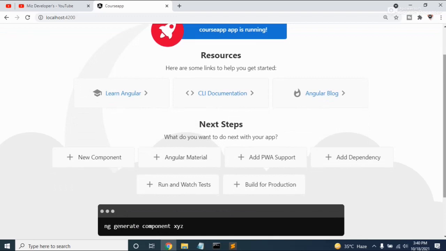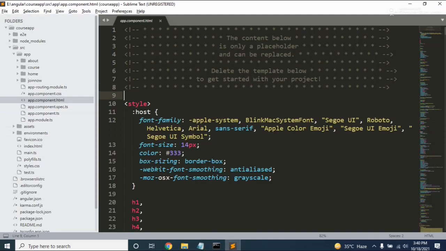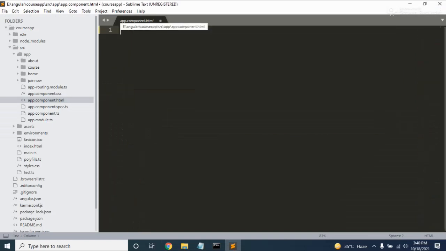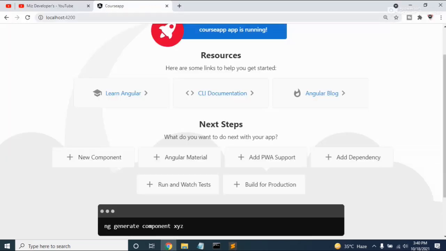So we need to remove all this stuff. So what should we do? We need to select all in the app component.html and remove it, right? And just save it, and now we just need to refresh this application. So let's see what the result looks like. Now you can see here everything has been removed, right? So what should we do?